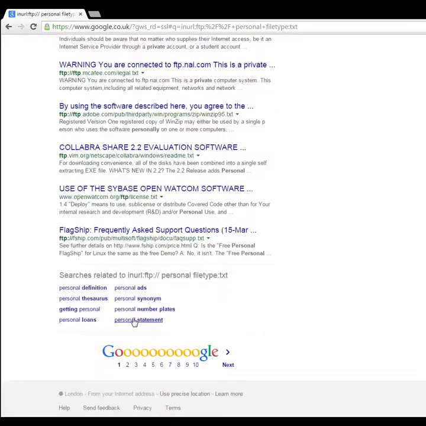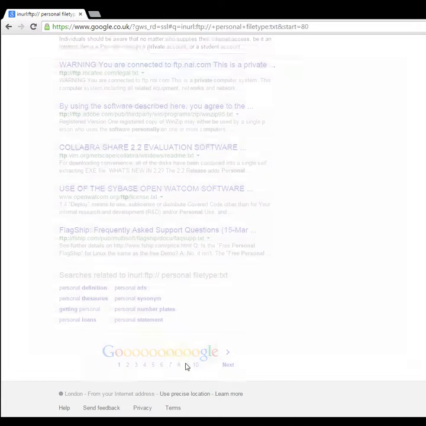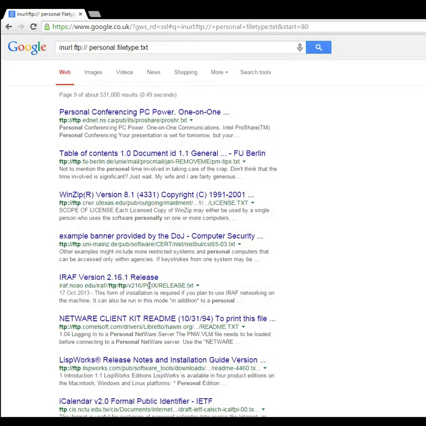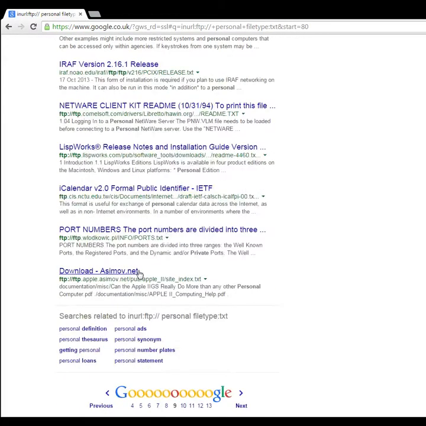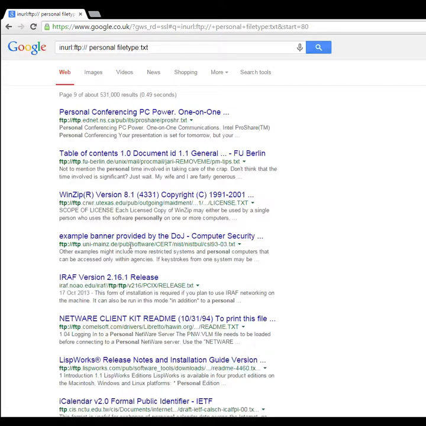Now, Google has loads and loads of returns. If I go a fair way down the stack, you might find something a bit more interesting. So here we go, FTP, Apple, Azimuth.net, pub, Apple site index, there's a site index file there. Personal conferencing, PC Power 101, from Education Authority. So there are things, and that's how you start looking at people's hard drives.